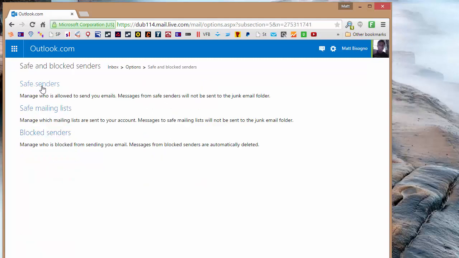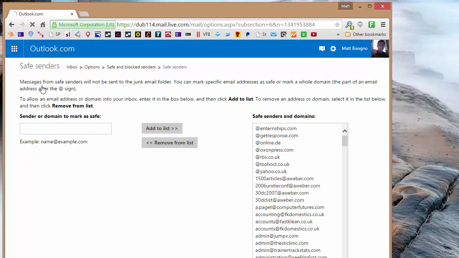and click the safe senders list. From there, simply type in the email address or the domain with @ in front of it that you want to whitelist. In this case, I'm going to add @ggs.co.uk.